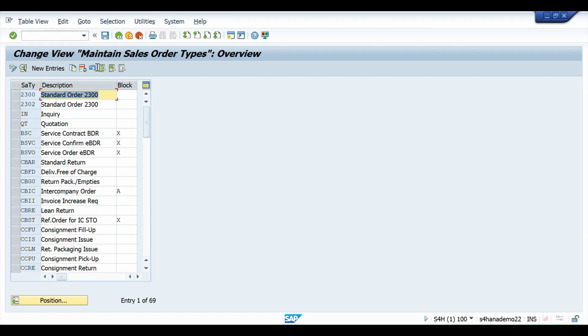This transaction is nothing but the setting of the sales order type. Like when we buy a mobile phone, we need to do some settings, right? So in SAP, for the sales document type as well, we have settings. In VOV8, we can maintain the sales order type and do the required configuration.